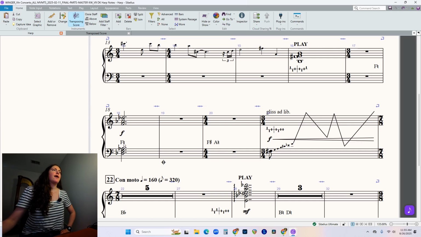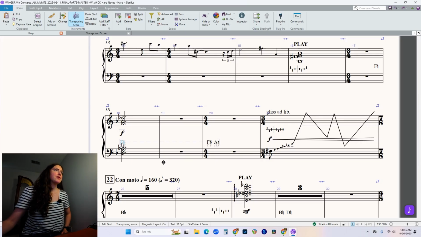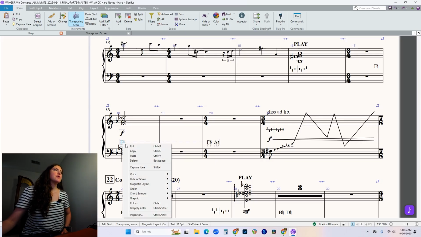So right now we have the pedal changes shown in the part, but not in the score. So what you do, this is a little bit tedious. If anyone knows a great shortcut for this, let me know in the comments. But you'll just highlight it and then go to hide or show. And then right now we're just going to show in all so you can see what's going on here.